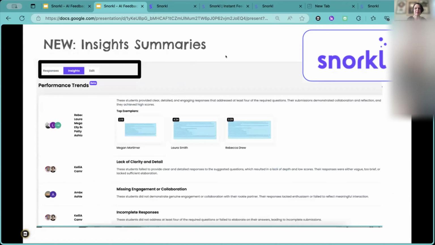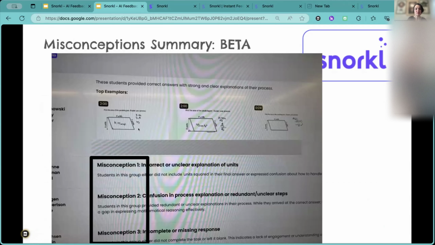And this is another new piece here. It gives insights or summaries. So you can see it's in the Insights tab. In the top row, it says these students nailed it. These ones did well, they did a good job. Take a look at them. And then you can see in the second row, lack of clarity and detail. The next row, missing. The ones at the bottom didn't finish. And so a nice bird's eye view of how students do.